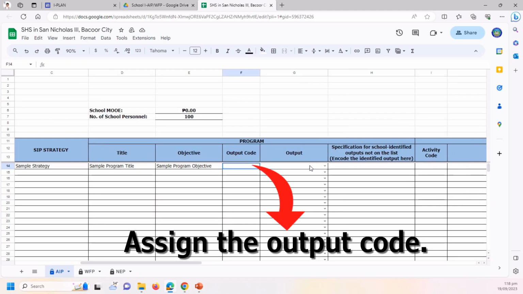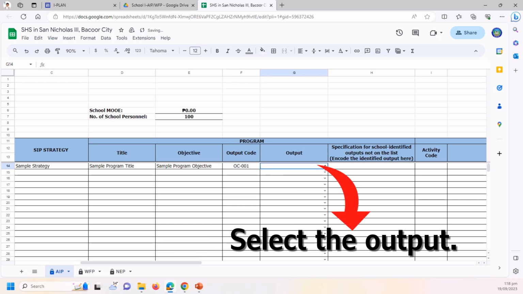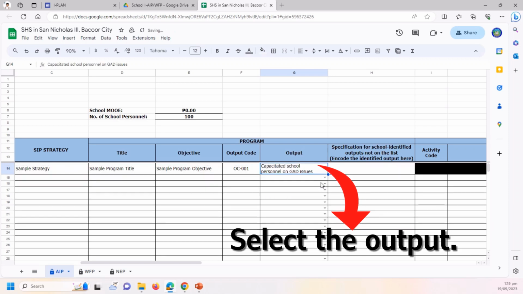Assign its output code. Remember, the output codes must be in proper number sequence starting with 1. The next network is for outputs per specific KRA and strand. Select the applicable output relative to the program title.